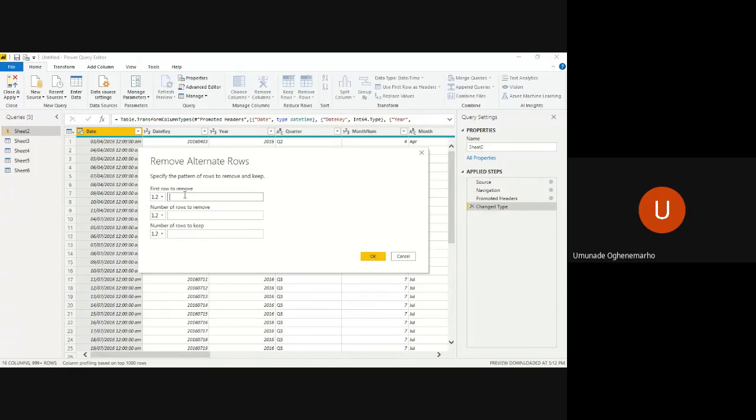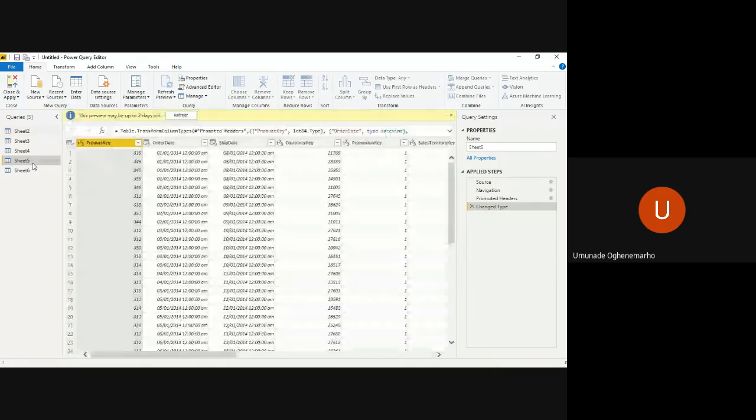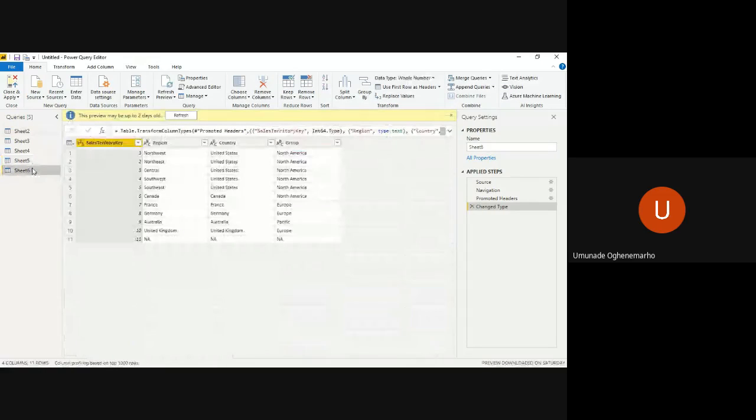Okay, so let me give us a practical example. Have you been able to get this data, so that I know that we're working at the same pace? No, we have not.